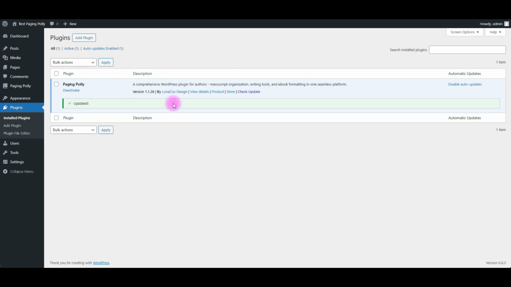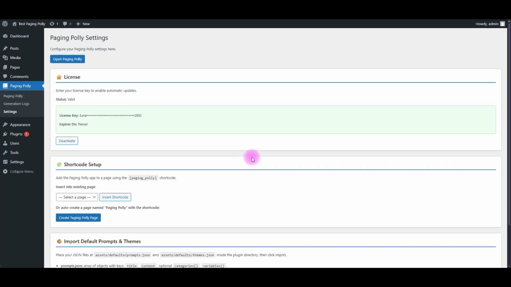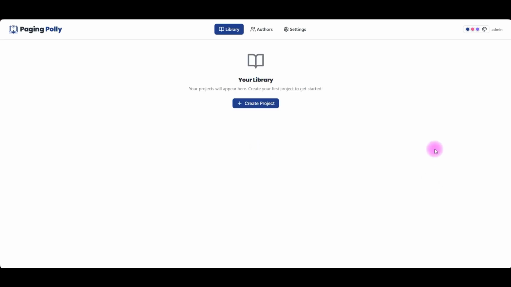Honestly, the chances of you needing to update immediately upon putting in your license is next to none. And you can just put in the enable auto updates and you won't have to worry about this. But that is a little error that you could see. All you have to do is refresh your page and you'll be good to go. And then once you are done here, we come back up to Paging Polly settings. Open Paging Polly. And here is Paging Polly.